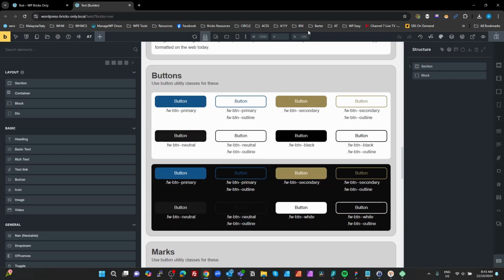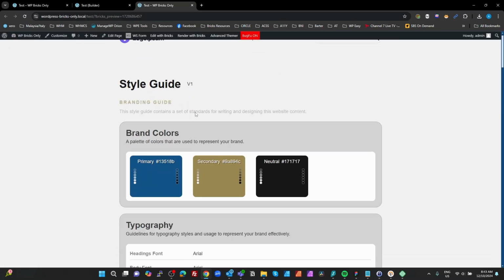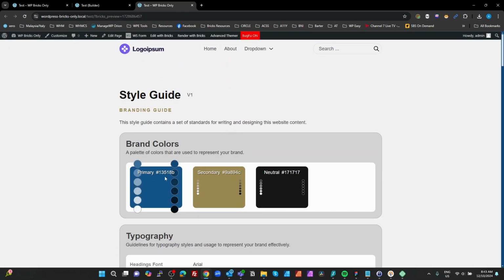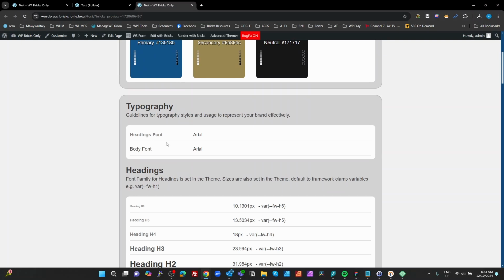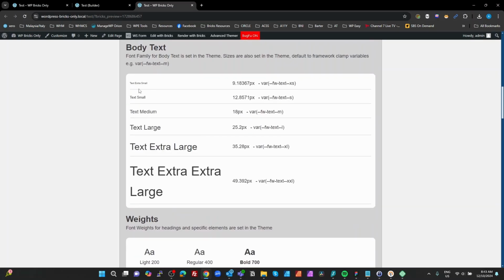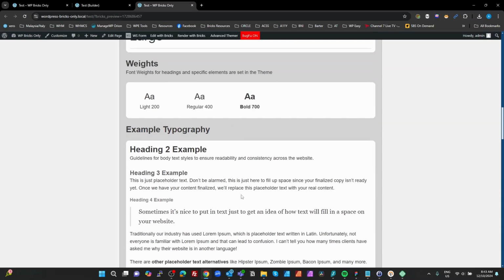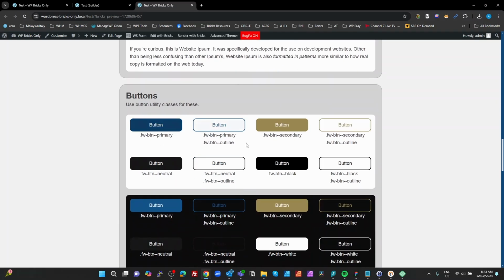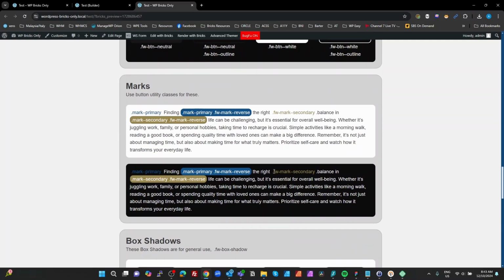So if I have a look at the style guide here, I've got spacing. I've got colors. I've got typography. I've got this variation of my typography. I've got font weights. What have we got here? We've got buttons. We've got some marks. So we've got some primary marks to change the color, and we've got a reverse mark to use the primary in the background in this case.